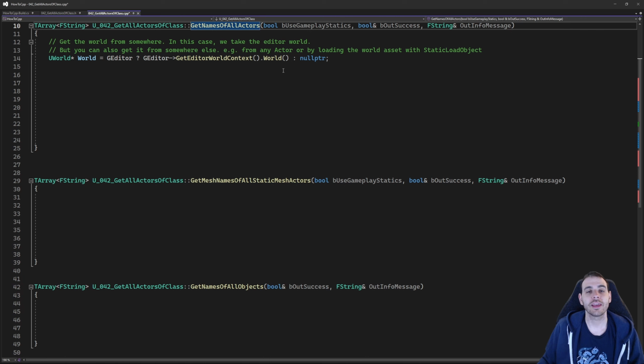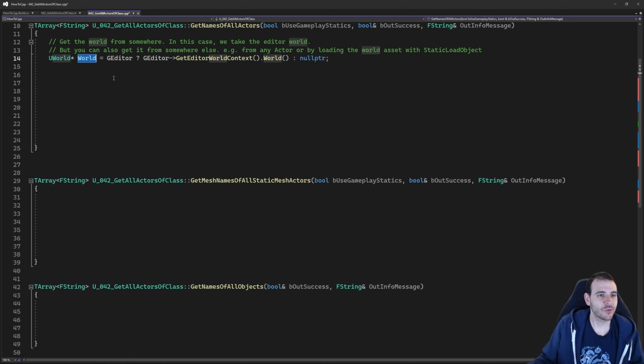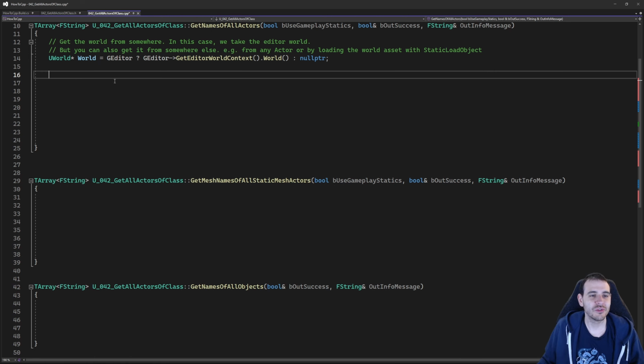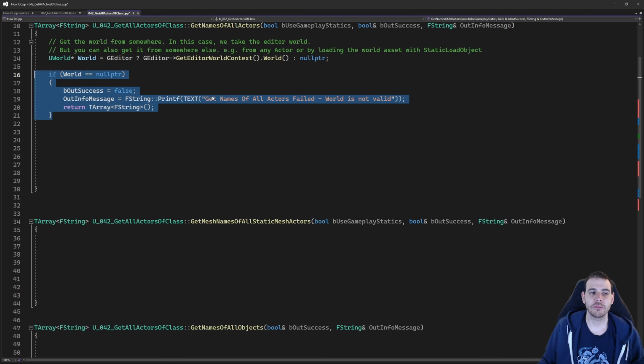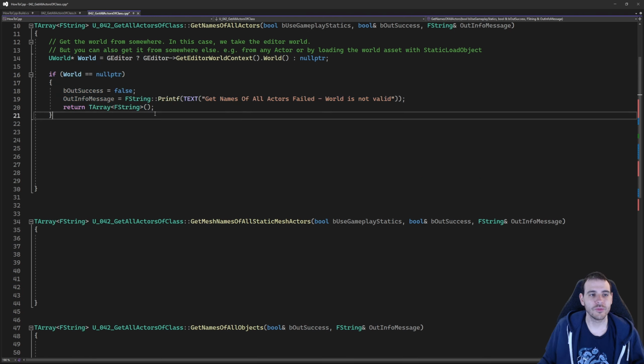And another way that can be done, but in the editor only this time, you can simply load the world asset using a static load object that's going to give you a pointer to that world, and then you can use that world right here instead of using the world that is currently open in the editor. So you can actually load another world without opening it and ask for all the actors that are inside that world. So that's a little bit funky, and it's actually pretty interesting. But anyway, that's not what we're going to do today. We're just going to take the current world that is currently open in the editor, and that's going to be good for us today. So I have my world right here. The second step is to, well, validate that the world is valid, obviously. So wherever the world comes from, you have to make sure that it is valid.